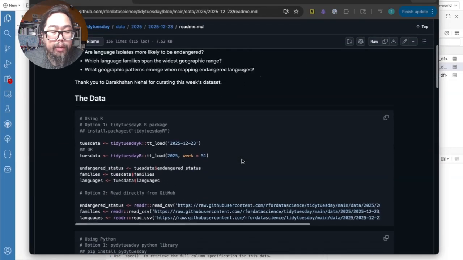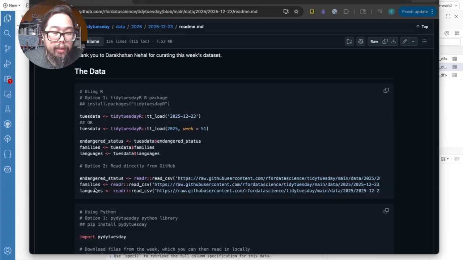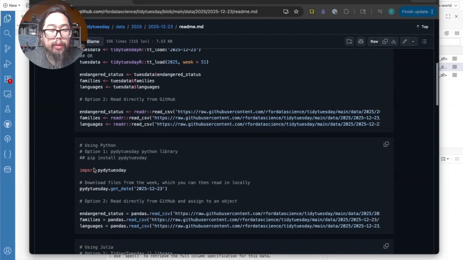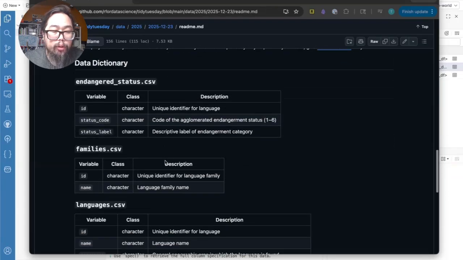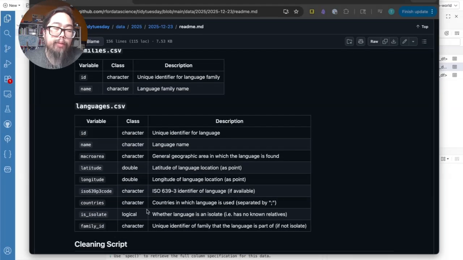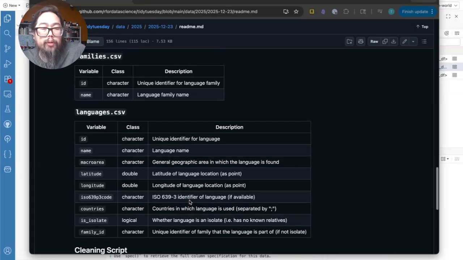There are three main data frames that appear to be part of this. If we take a quick look, the main table is this languages table. It contains not only the ID for the language, but also the latitude and longitude of the language location. It also has this thing called macroarea, which is the general geographic area in which the language is found, and there's other information as well. So I want to start using Databot on this.